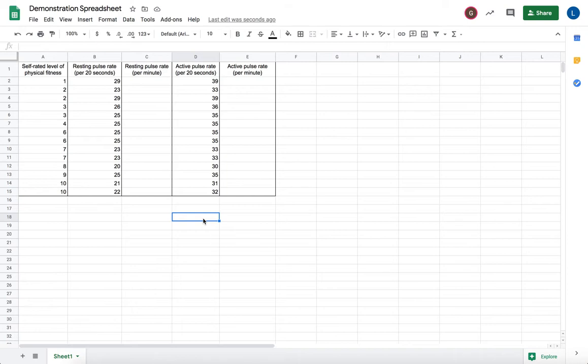The next thing we're going to do is a little bit of math. Sheets is an excellent calculator, and you can ask it to do calculations by typing functions into the cells. So you type an equal sign, and then everything after the equal sign will be performed like a math equation. So we have our resting heart rate in 20 seconds. And we want to know what it is per minute.